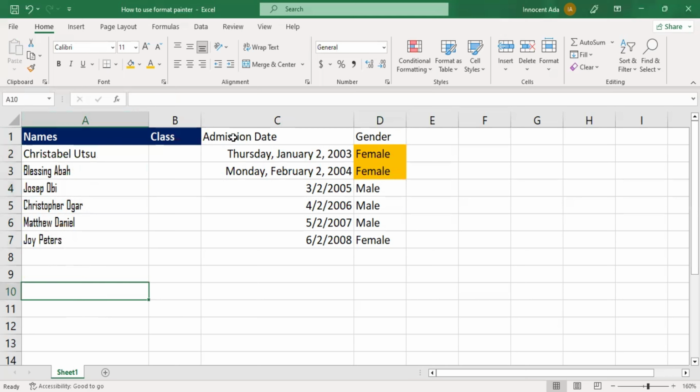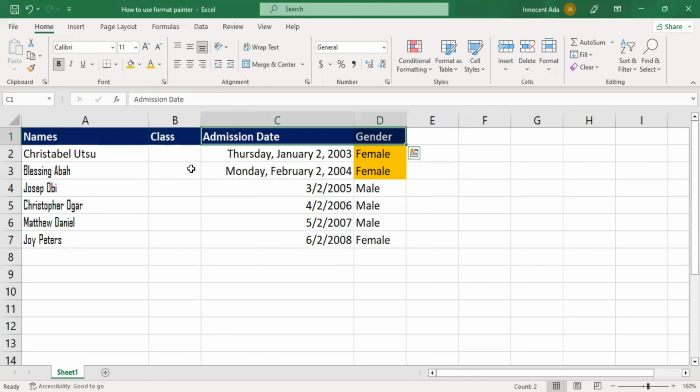In this case, if I want to just apply everything here, what I'll do is that I can click to copy the formatting on class, right? Click Format Painter, then click, hold, and drag to copy it across. So you see I've copied it across, okay?